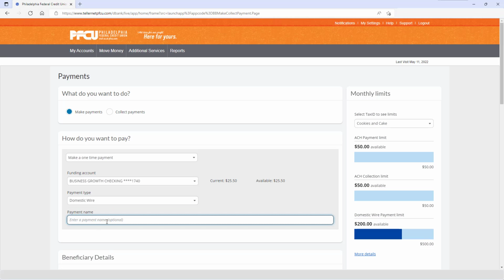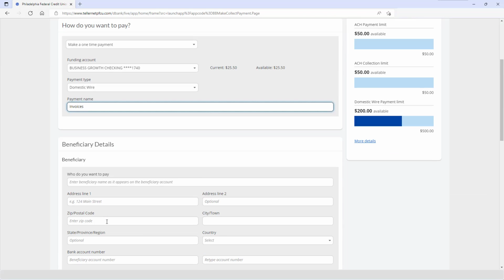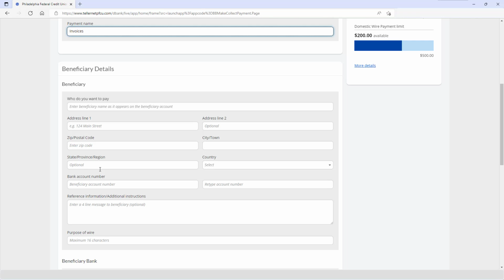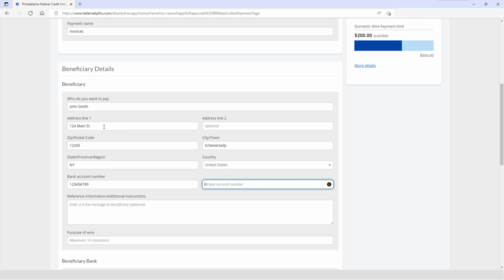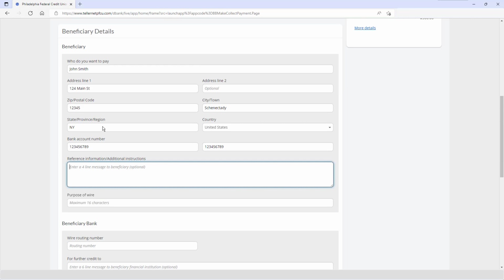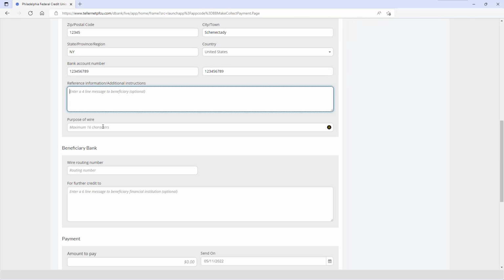If you enter a payment name, this becomes the template name if you later decide to save the wire as a template after the wire is initiated. Next, enter the name and address of the person who will receive the wire. Enter the bank account number and re-enter it to confirm. The reference information field is optional. Enter the purpose of the wire.